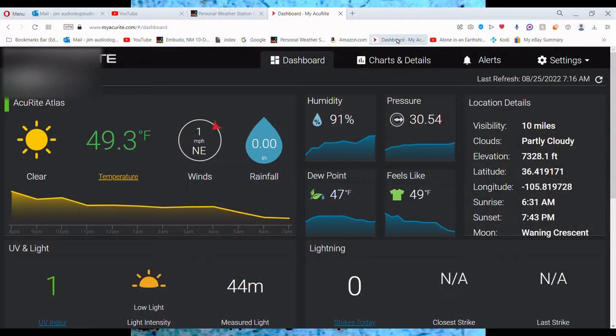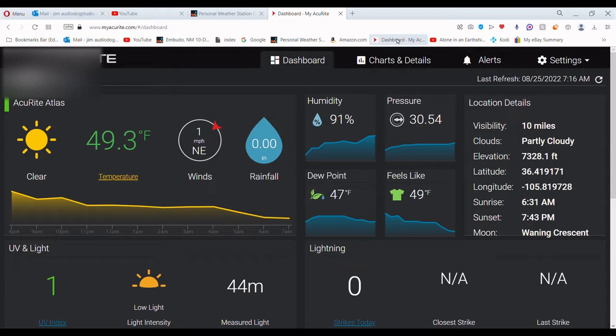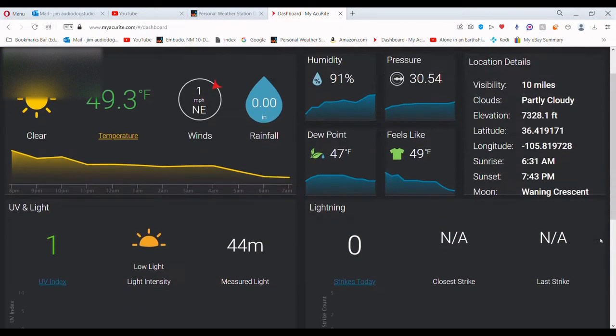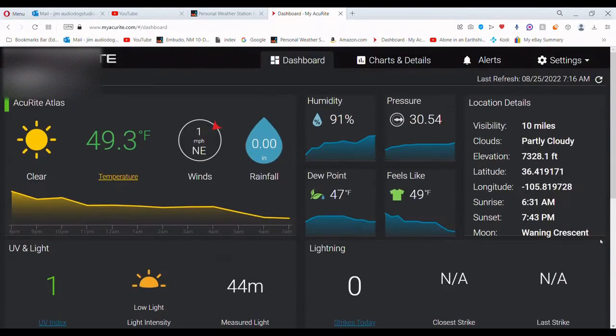All right, so following up here a little bit on my video for the Acurite Atlas weather station, along with its little internet connecting pod, as well as the display that I purchased with it. So what we're looking at here is this screen that it normally gives you by default, the main screen. On the internet page, on the web page, if you go to your personalized page for your own weather station, this is what you get.